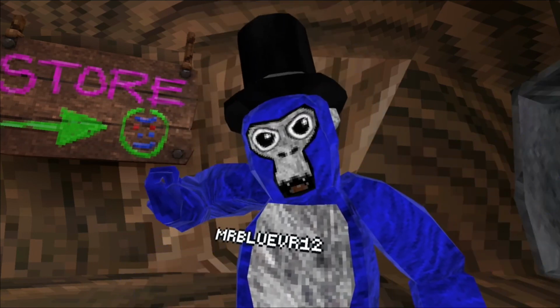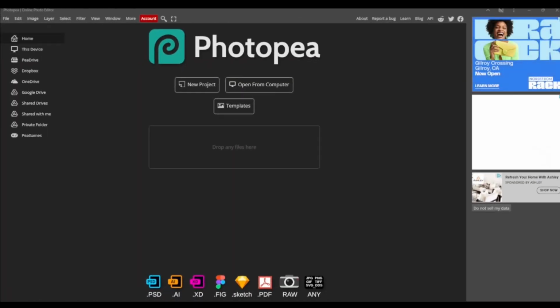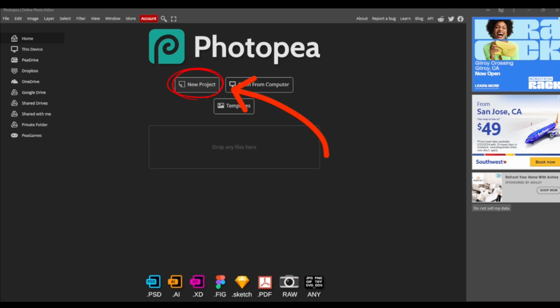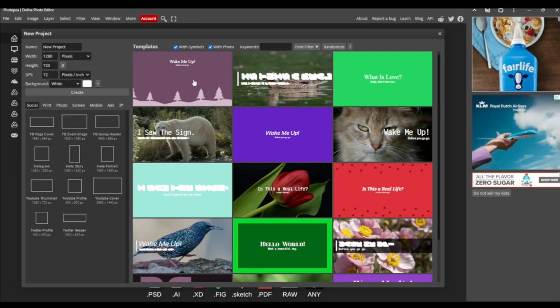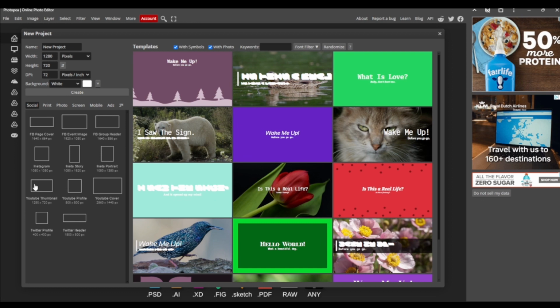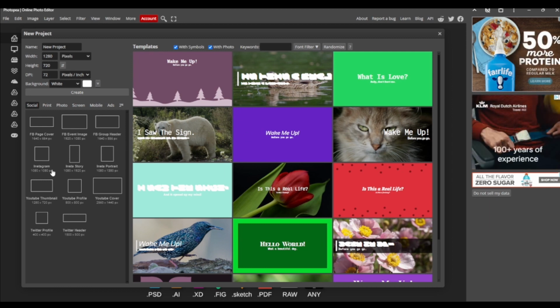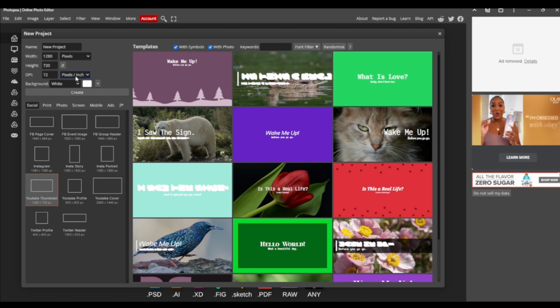And we're just gonna hop onto the computer right now. So once you download Photopea, you are going to want to open it up, and then you're gonna want to go to New Project right here. You're gonna click on it, but you want to make sure that you click YouTube Thumbnail, because if you click any of the other ones, then you'll make something else other than a YouTube Thumbnail. So you want to click YouTube Thumbnail and create.